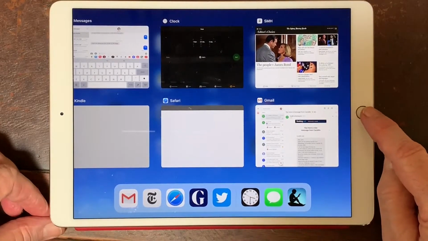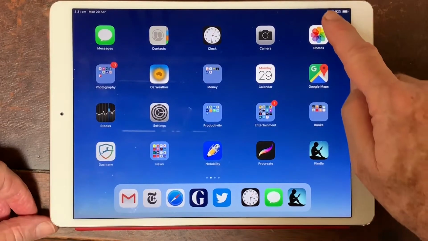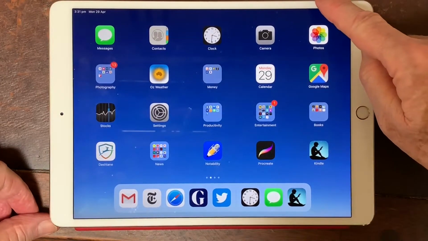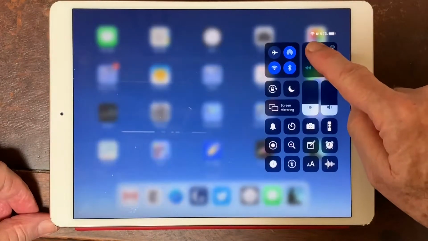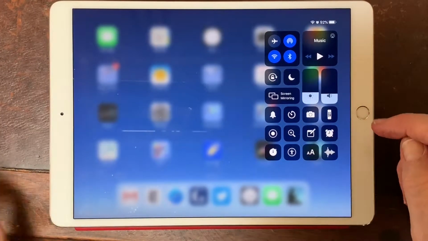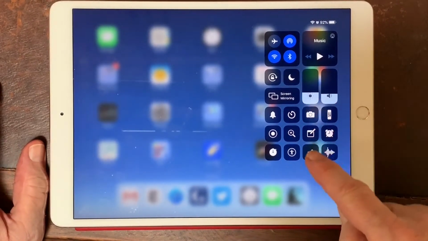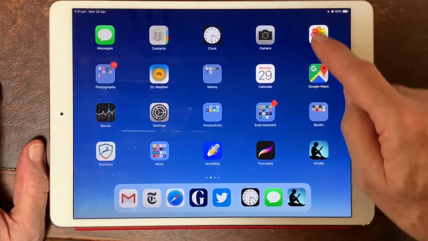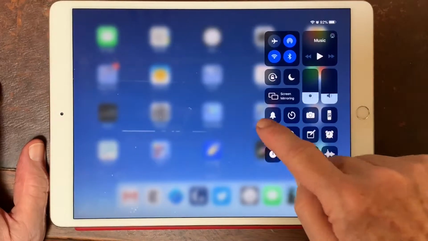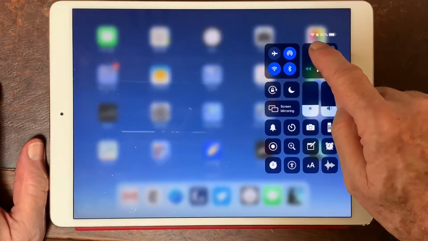Another important set of controls is discovered by swiping your finger down from the top right hand corner of the screen. If you're holding the iPad upright in the portrait mode, it's still the top right hand corner. So I'll just get rid of that, swipe it down again. So you put your finger just off the screen and swipe down.